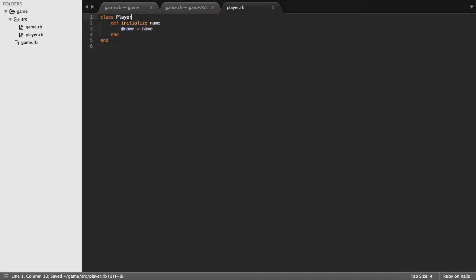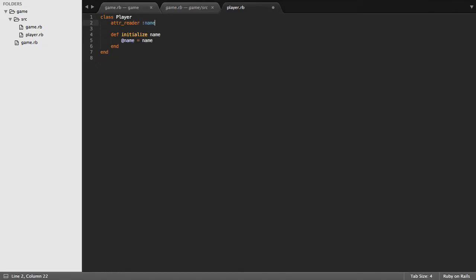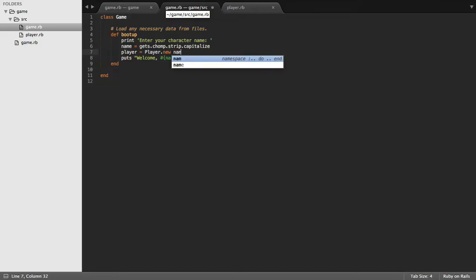Okay? And I'll go ahead and use a reader for the name. That way I can get it back out if I ever need to see it. You have to require the name in order for it to be able to access it. Require the name from game. No, I'm about to pass it in as a parameter. Yeah, okay. So right here, I'm going to make a player, and that's the name.